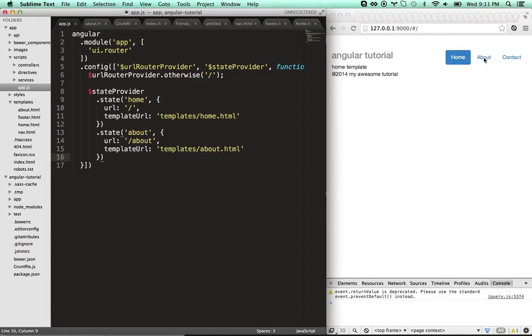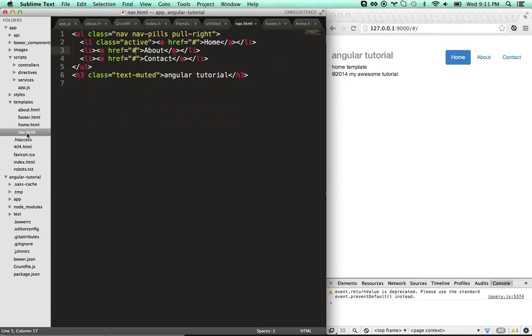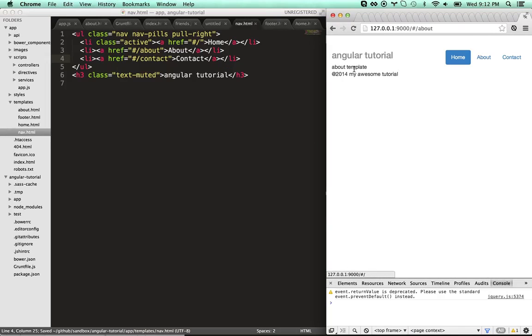Let's go ahead and make these buttons now navigate us. So let me go to nav.html. This is going to go to about, and this is just going to go to slash, and we'll make this go to contacts. Save. So now I should be able to go to about, change to about, go back home. And you notice that this did not change. That's something we can address.